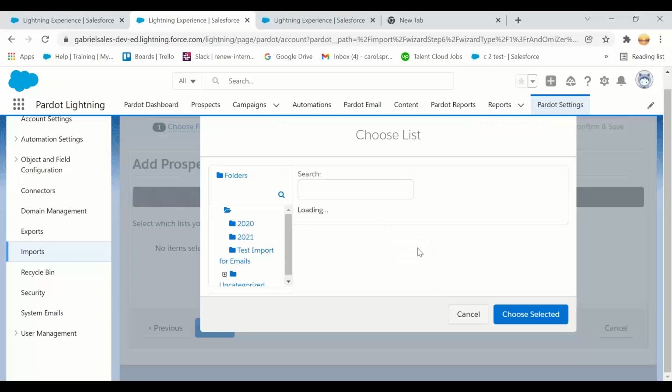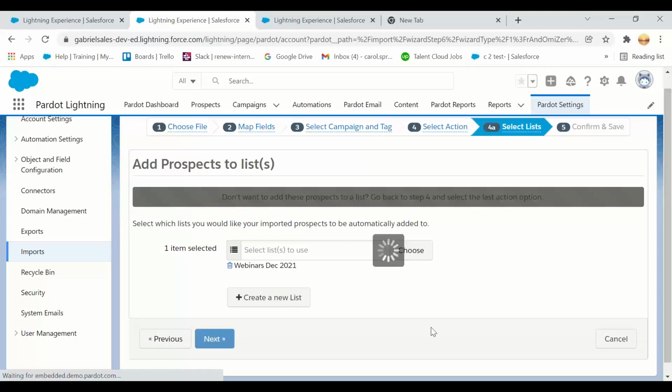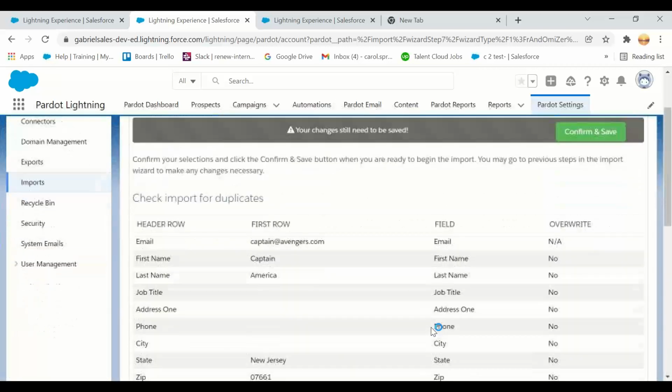Which list do I want to add to? I made one called webinars. I just made it today. Webinars, December 2021. Choose selected. Next. And this is great.